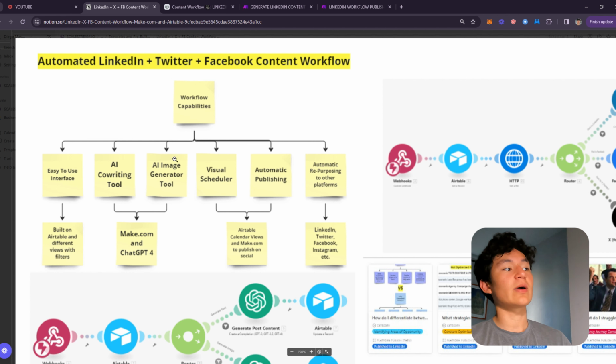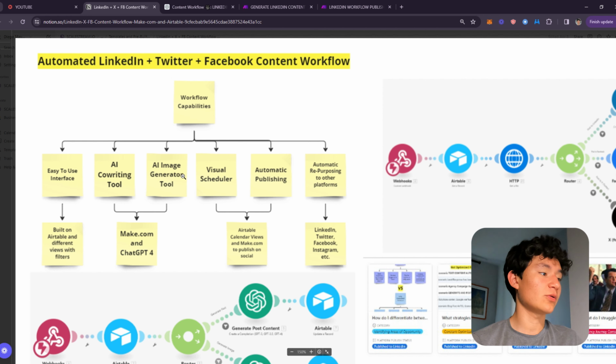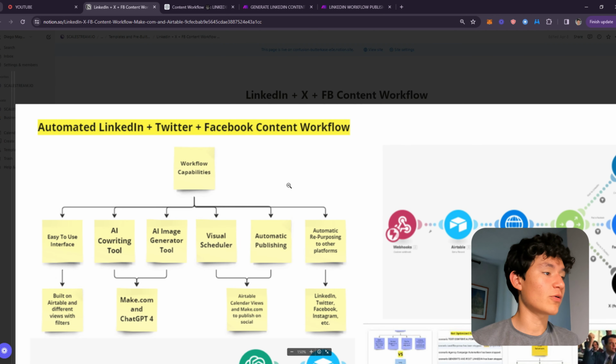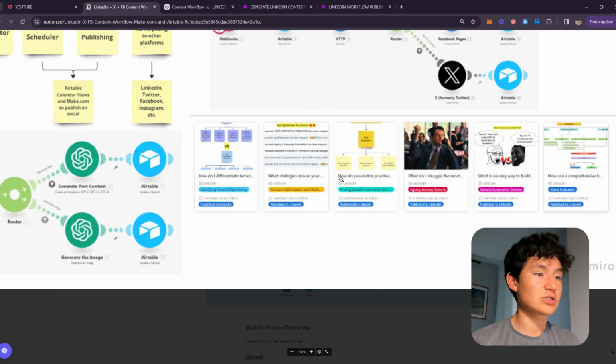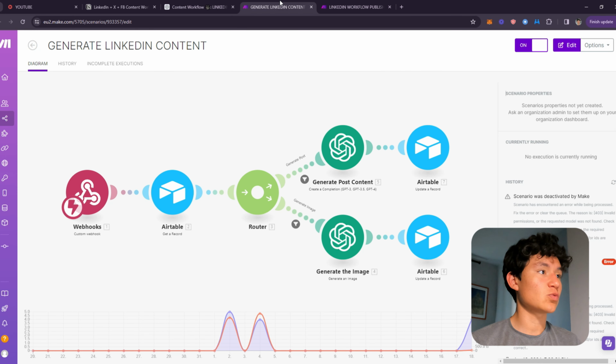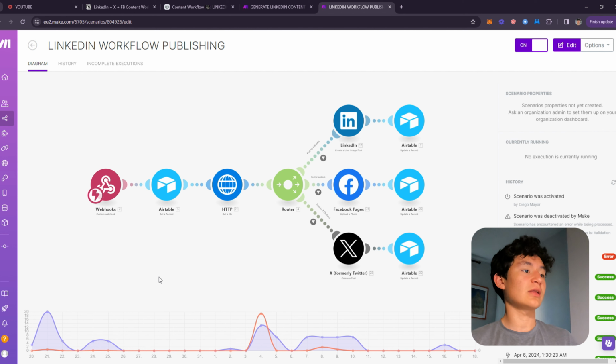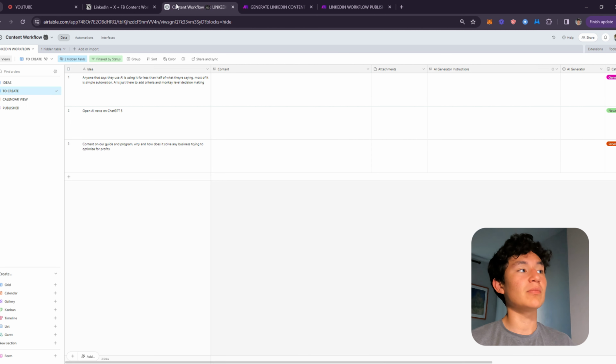Has an AI copywriting tool, has an AI image generator tool made with make.com and using the ChatGPT 4.0 API. It uses a visual scheduler, automatic publishing with Airtable calendar views, automatic repurposing to other platforms. And as you can see, this is completely for free. As you compare it to other platforms, you can get more of your bang for your buck right here by building this tool. And this tool has two workflows. It has a make.com workflow for AI content building and another workflow for make.com publishing and scheduling.